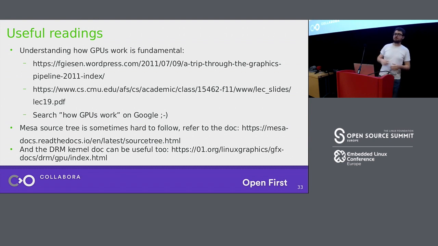A few useful things if you want to learn about GPUs. There is quite a good blog post about how GPUs work, and of course, you can search in Google and you'll find plenty of them. Also, if you want to dig into the Mesa source code, you should probably have a look at the documentation because the source tree is a bit hard to follow. And the DRM subsystem, so the kernel side of things, is pretty well documented as well. So you should probably have a look too.